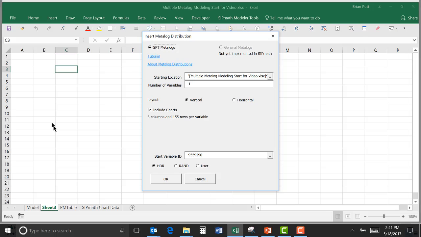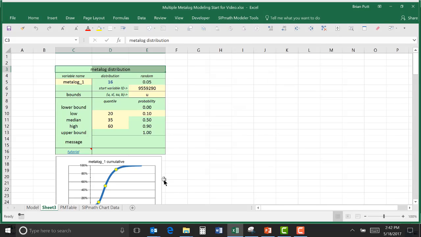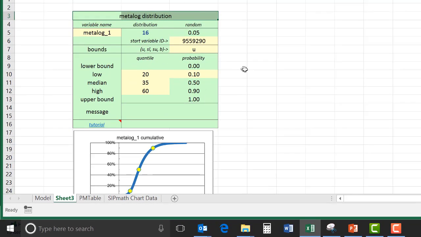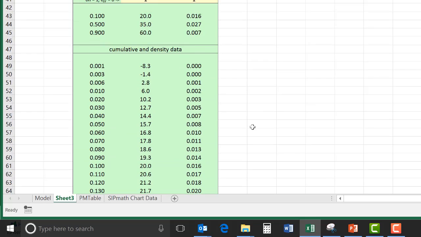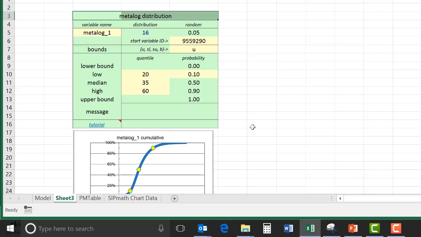And I'm going to do these as vertical, including charts. Well, we can put in the charts so we can see what that looks like, okay? And we'll click OK here. So what we can see here is the Metalog template. Down here are the two graphs, and then there's some data down here for plotting. But I have 10 of these. Now, I could go back and do this 10 times, or I could have specified that I wanted 10 of them.